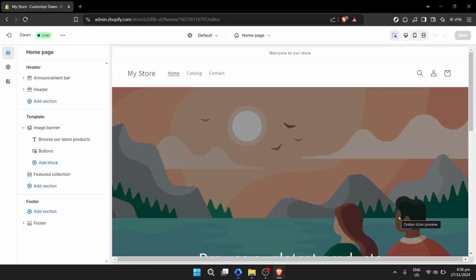Begin by experimenting with the highlight feature, which allows you to select specific sections or elements on your page to edit. This can be an image, a text block, or even a button. Speaking of which, clicking on logo allows you to upload or change your store's logo. Your logo is often the first thing customers will recognize, so make sure it represents your brand well.